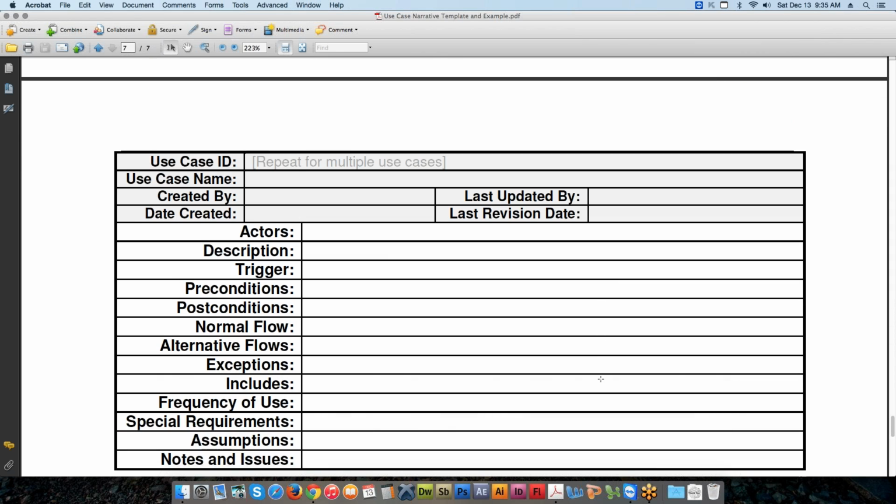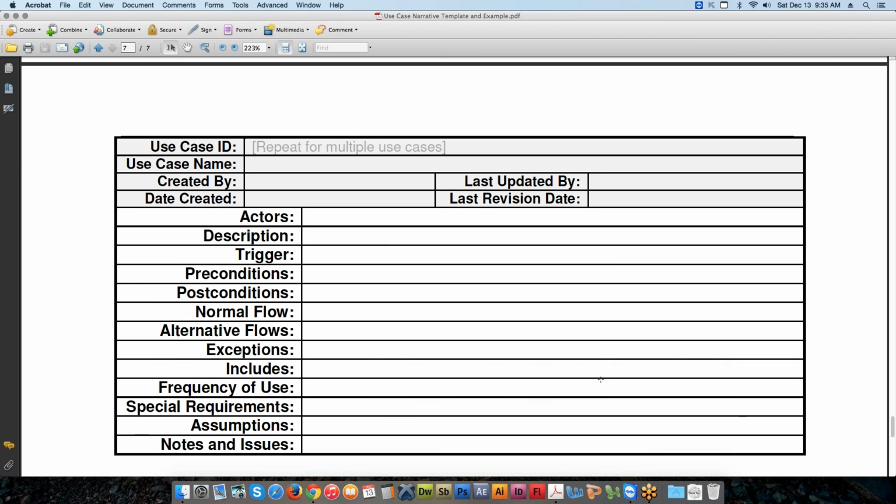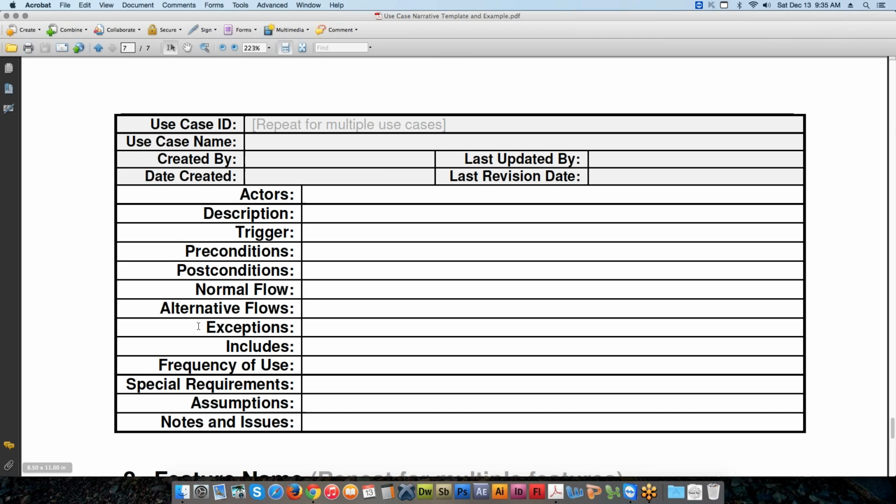And similarly, if you have 100 use cases for a particular requirement, you continue with the narratives here to the next, and then you repeat the same for all use cases. So basically, this is one narrative for one use case. All right. I'll give you a minute to quickly look at all these contents, so you know exactly what the contents of a use case narrative are.